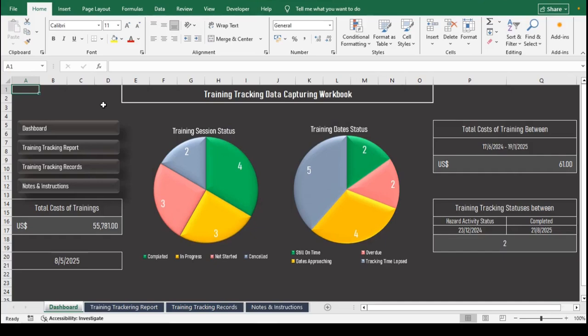Thank you for watching this overview of the employee training tracking template. As you've seen, this template helps you effectively manage and monitor employee training progress, costs, schedules, and statuses all in one place. It's a powerful tool for HR professionals aiming to streamline training operations and improve performance tracking.